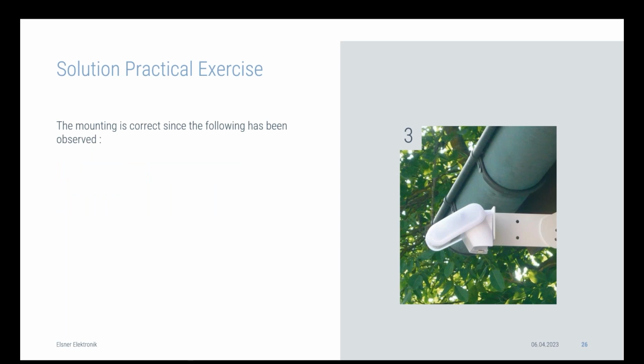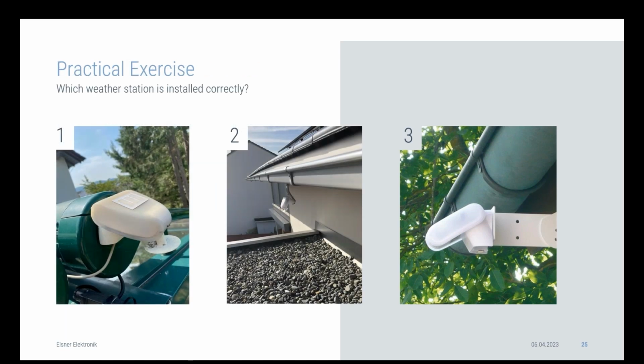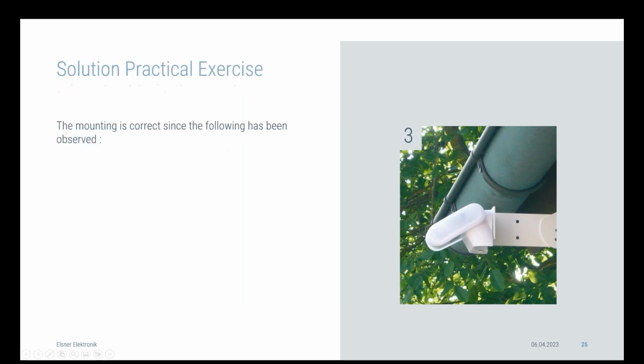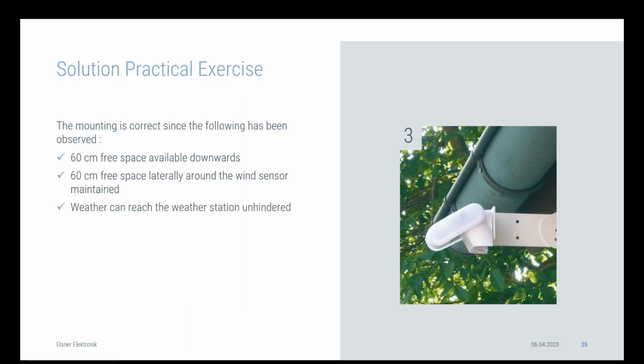I will just jump back to this one so you see what the issue is with this installation. On picture 2, there's not enough space for the wind sensor to the wall of the house. In picture 1, there's not enough space below the weather station to allow for a correct wind measurement. All that is not given in pictures 1 and 2, you have in picture 3. That much about the correct installation of the weather stations.